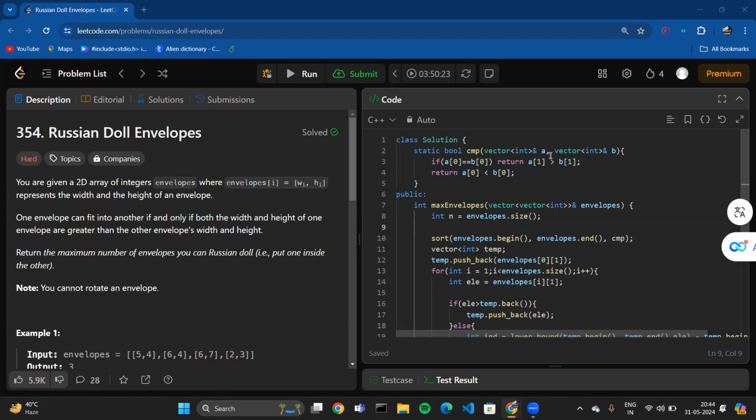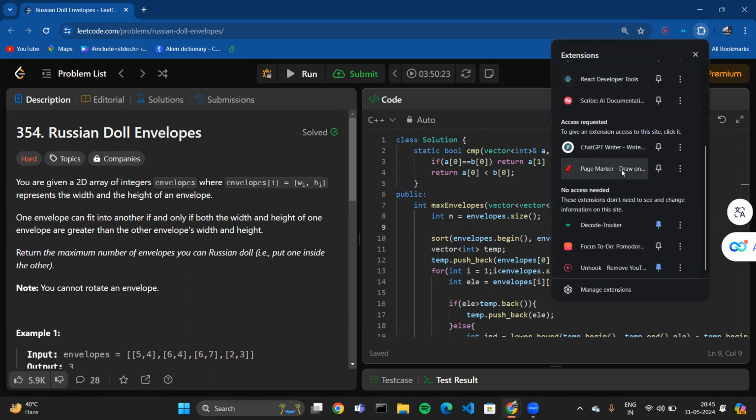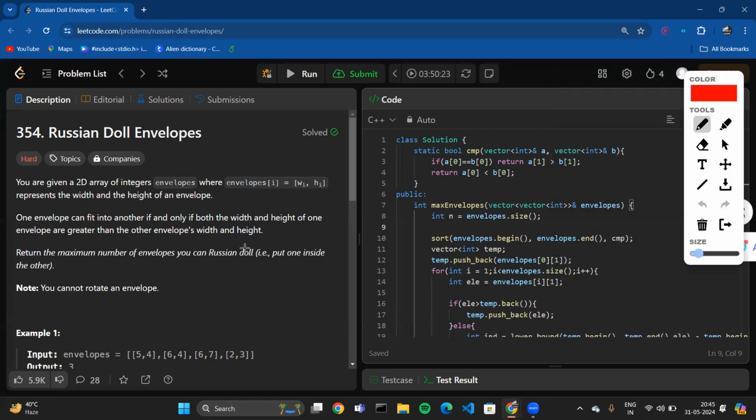So today our question is Russian Doll Envelopes. Now let us first understand what this question states and then we will proceed.